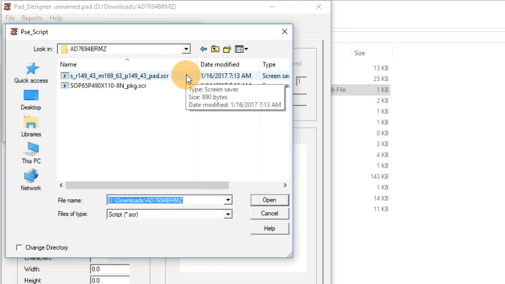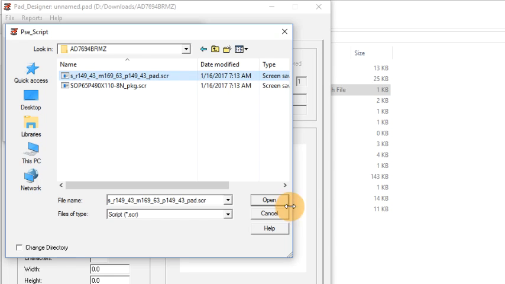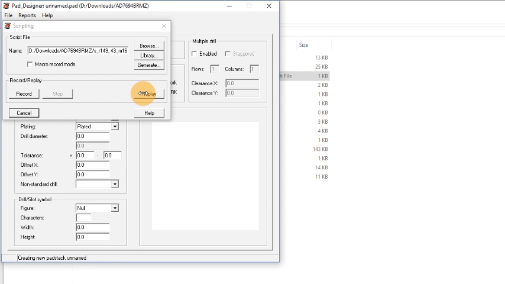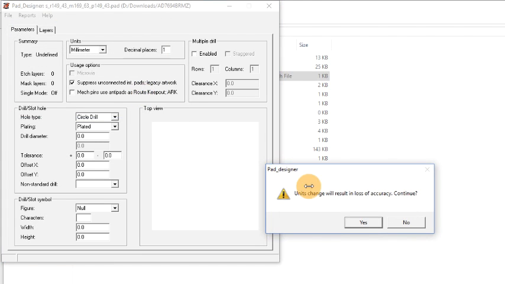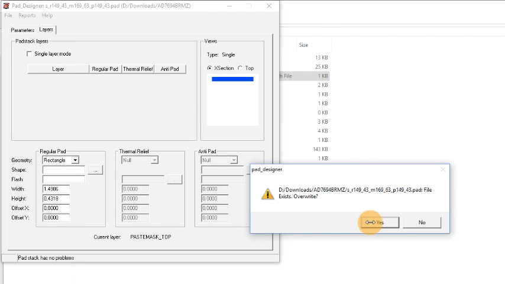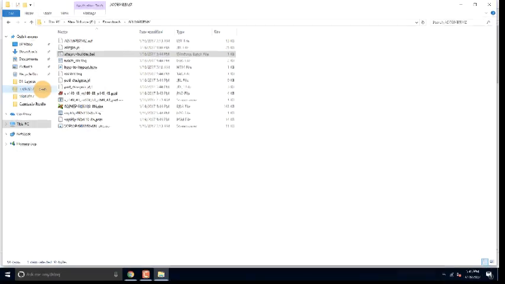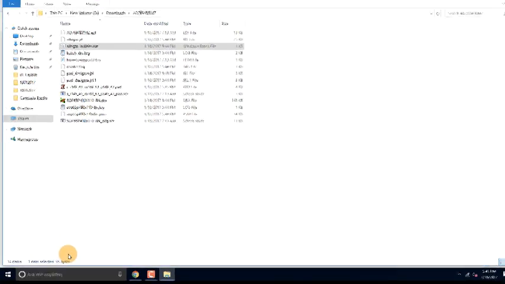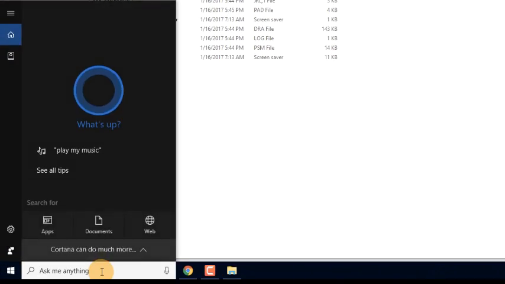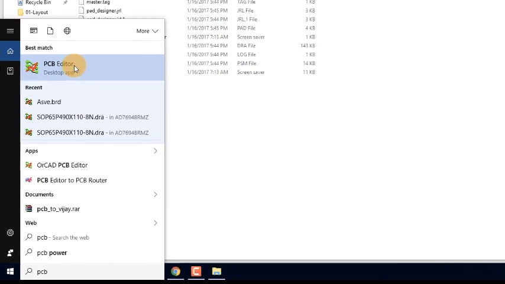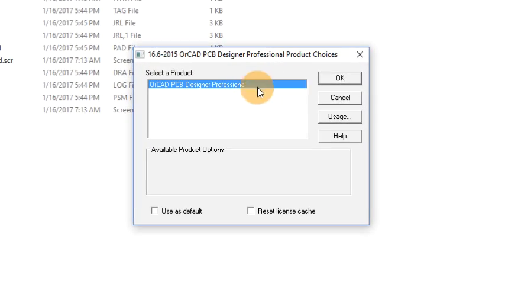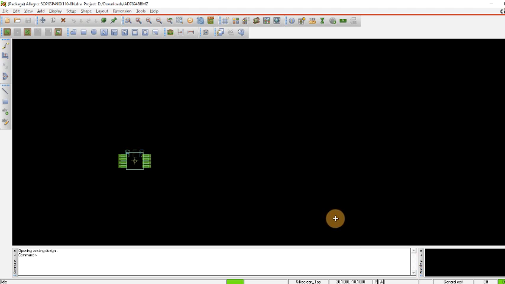And now we're going to run the script files contained within the folder that we downloaded. We're going to repeat this process for each of the Pad Designer script files contained in the folder. And that's it. Now we're done importing the pad stacks, and we're going to go ahead and import the pad shapes. To do this, we're going to open up Allegro.